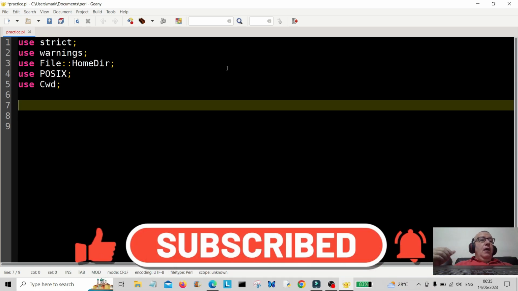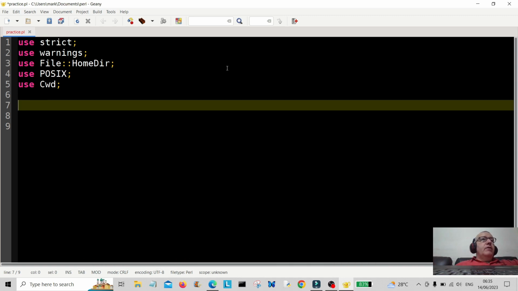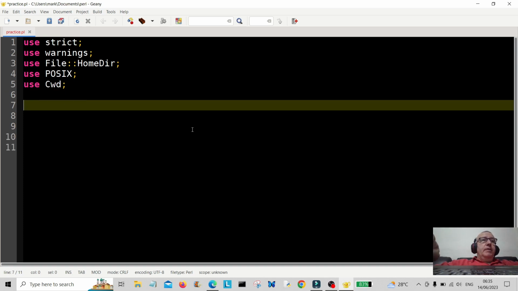Okay, today we're going to print out the documents and everything in Windows Documents folder. But before we can do that, make sure you call this module here CWD like that, or else you won't be able to do it.